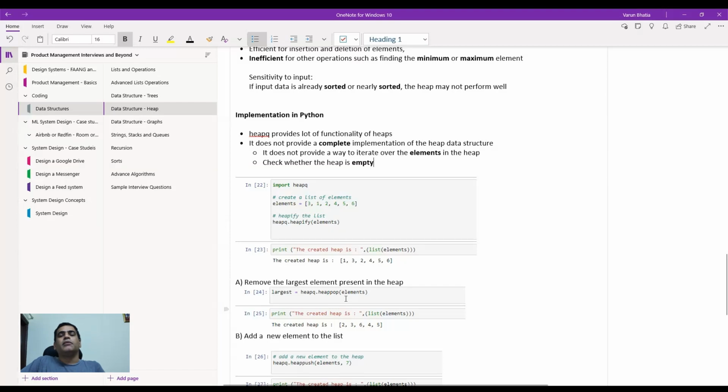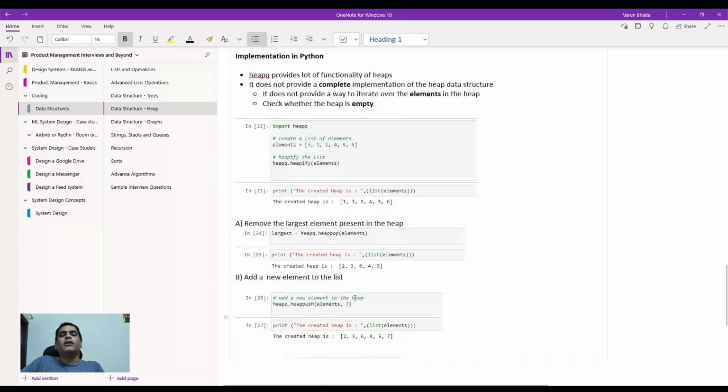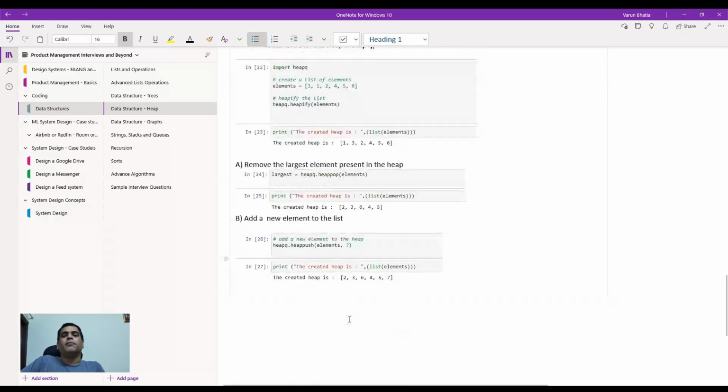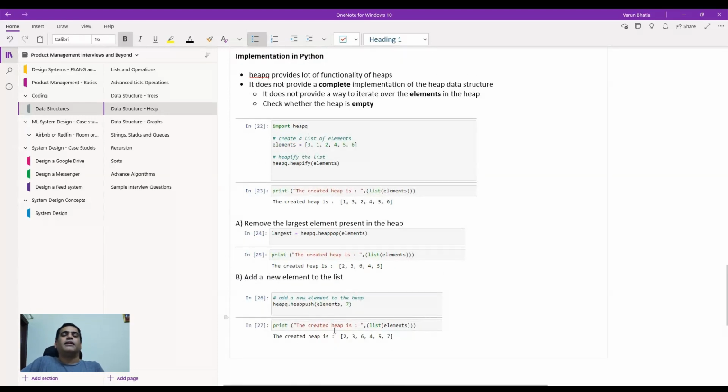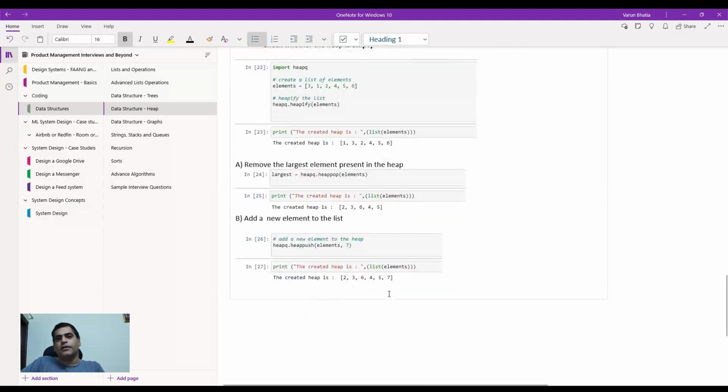Suppose in the same case, for example, you wanted to actually add a new element to the list, right? So you can add a new element to the list by using an operation called heap push, right? You mention the list, then you mention the element, and then you create a heap, right? And then you test it out, and you'll see that 7, for example, is your element that is added to the list, correct?